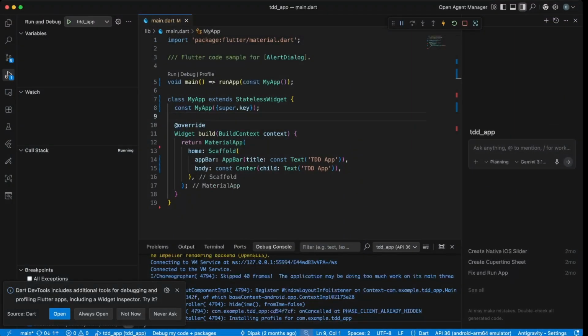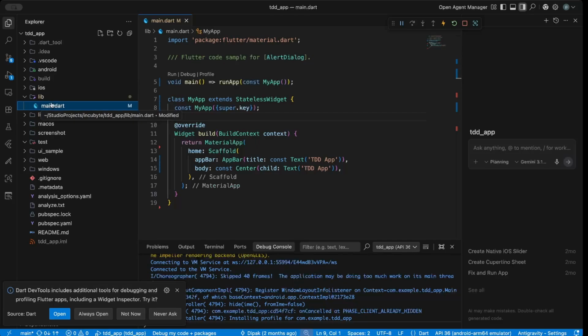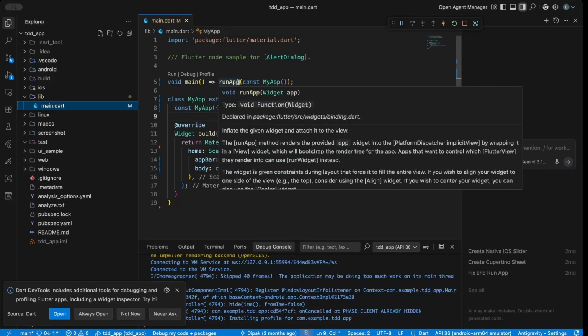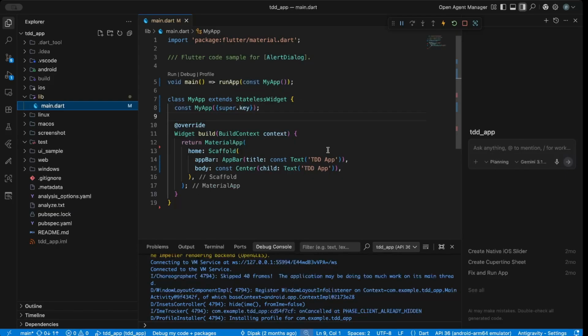So you can see we have our anti-gravity IDE here. I have a very basic code. I don't have anything other than this startup screen. I only have a single file, which is main.dart, and there's nothing in it. Actually, this is just a starter. So the very first thing, I'm going to add my MCP. I'm going to connect Stitch with this anti-gravity IDE through MCP.